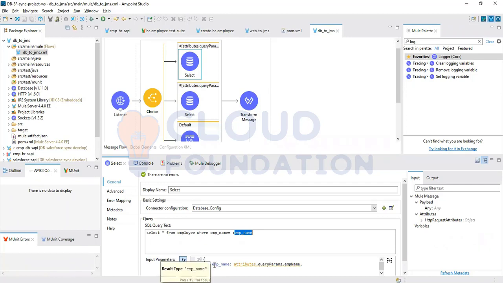Here, under input parameters, you are using a query parameter, but you could also have used a URI parameter. URI, payload, whatever you want, you can map that. That doesn't matter. But in a select statement, if you pass in a parameter, you have to design it this way: employee name equal to, then colon and the variable name. This is called a placeholder. That placeholder we need to map in this section.